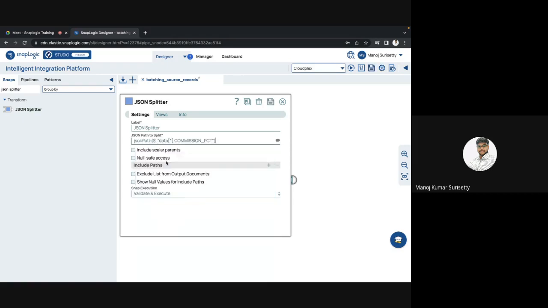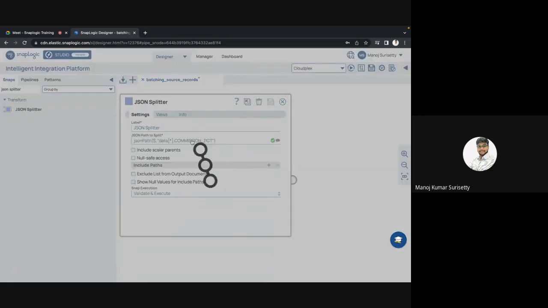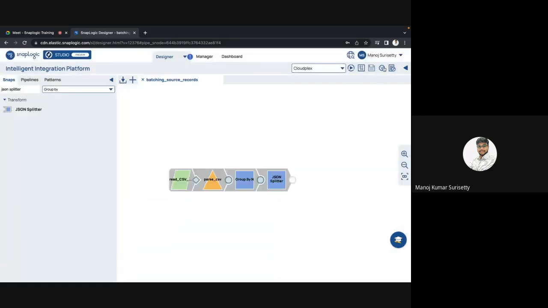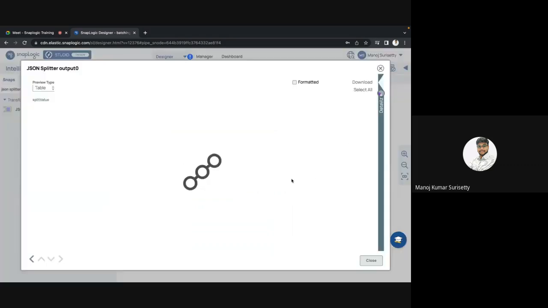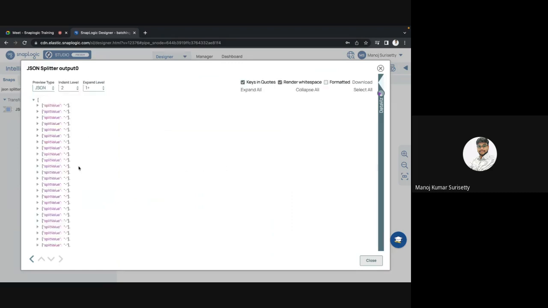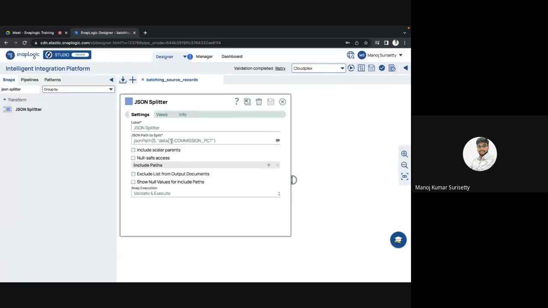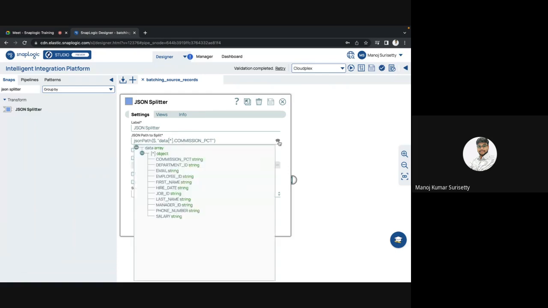If I just give this, okay, this will be the value of it. So if I just give it, will it be able to split? No, because see what it has done. It has done that hyphen multiple times, because it has split out the value of commission PCT. What is there in the commission PCT? That itself it is splitting.